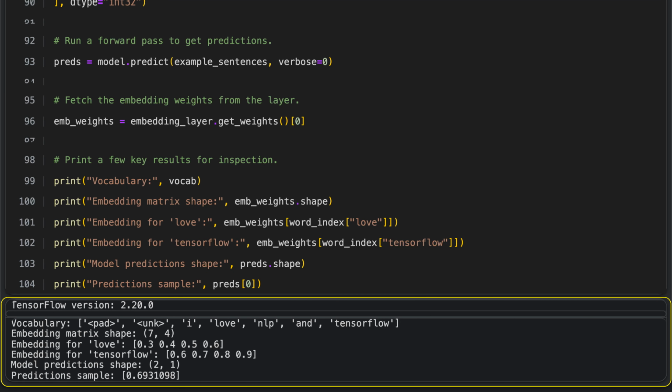This script shows how to use pre-trained word embeddings in a simple Keras model. It builds a small vocabulary, creates a deterministic embedding matrix for each word while reserving special entries for padding and unknown tokens, and loads this matrix into a non-trainable embedding layer. The model takes sequences of token IDs, converts them to embeddings, averages them, and passes the result through a dense layer to produce a single prediction. When run, it prints information such as the TensorFlow version, the embedding matrix shape, sample word embeddings, and example predictions, illustrating how pre-trained embeddings can be configured and used effectively in a neural network.